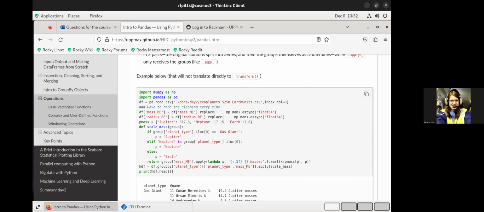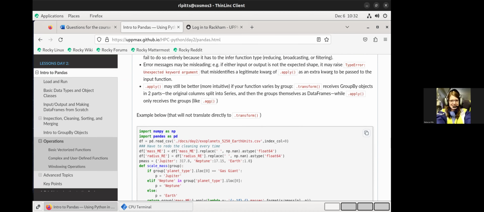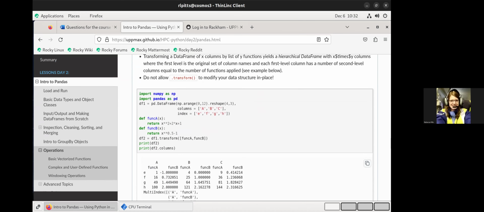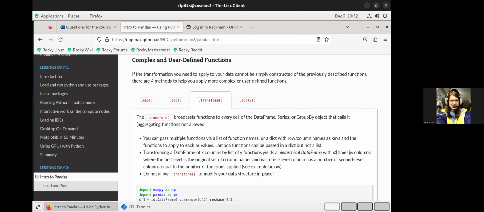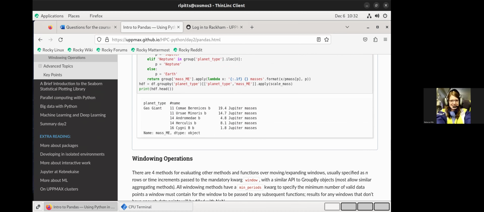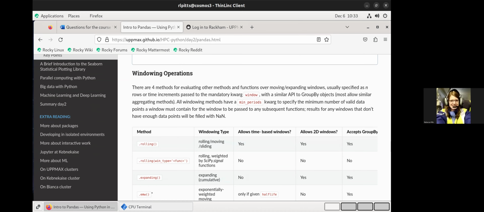So I've got an example here for how to use apply, and I've got an example for transform. I recommend that you go through these on your own and send questions by email or ask them later in the Q&A session as needed, because we are short on time and this is a long presentation.